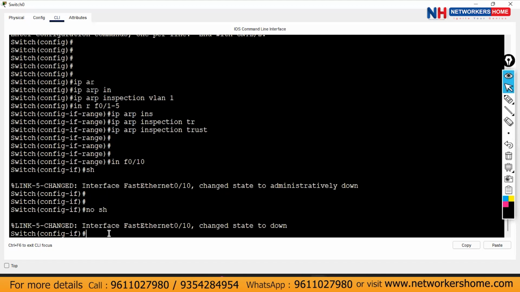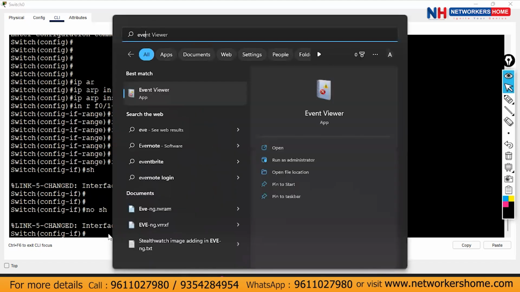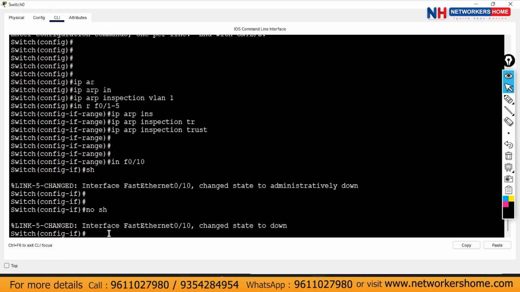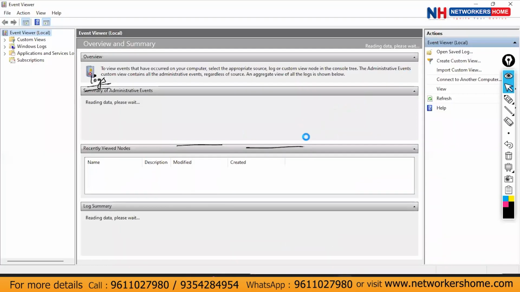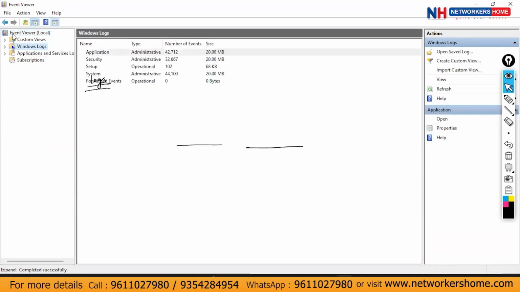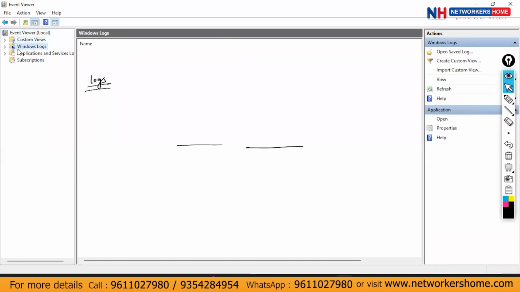Even each and every device, even your Windows, Linux, every operating system also generates logs. Like your Windows, it has Event Viewer. What are the events going on in your Windows system? So each and everything will be visible. You can have the logs, like Windows logs. See, everything is being logged.